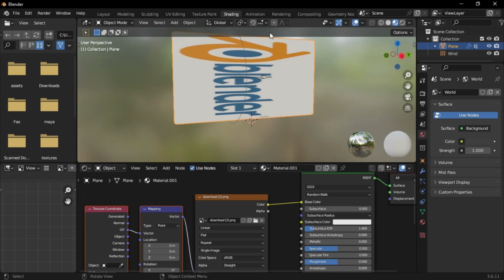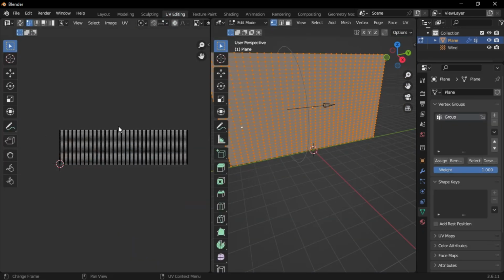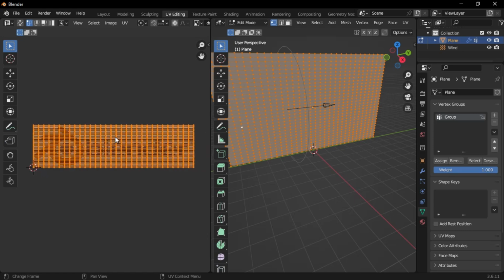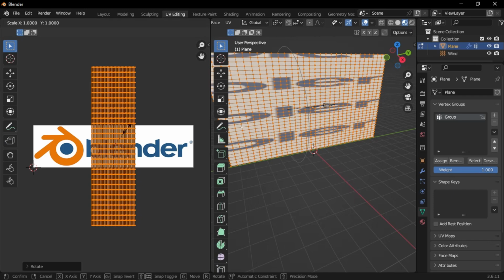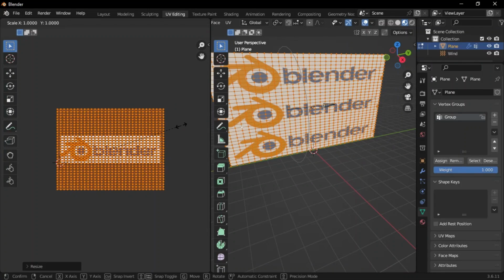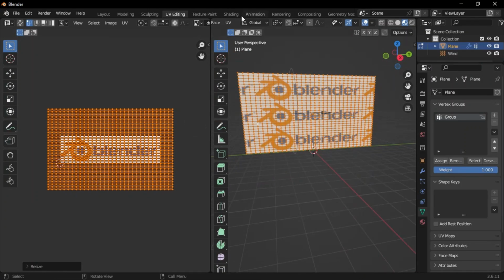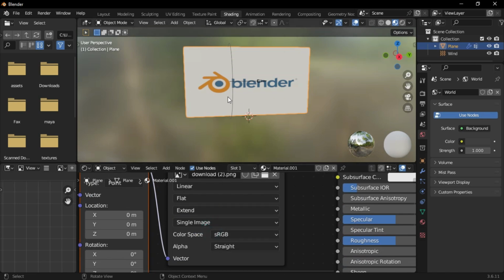If your image is stretched like this, go to the UV editing, then select the flag and rotate it by 90 degrees on the X-axis. Now scale it on the Y-axis. Go back to the Shading tab. On the image texture, change the Repeat to Extend.